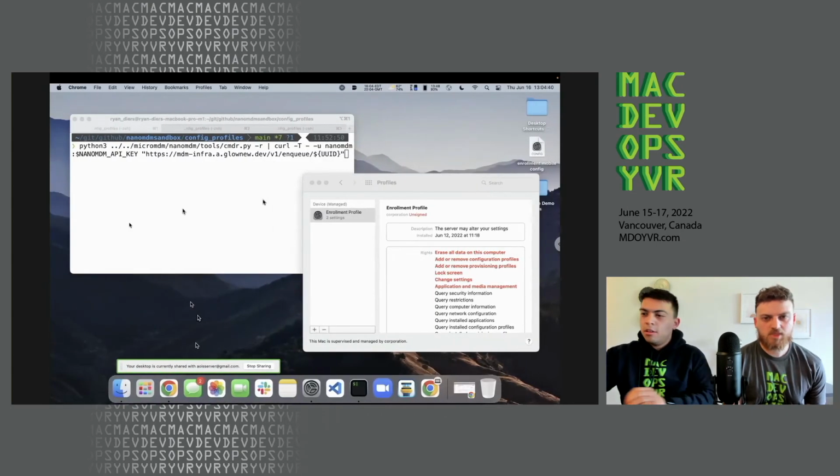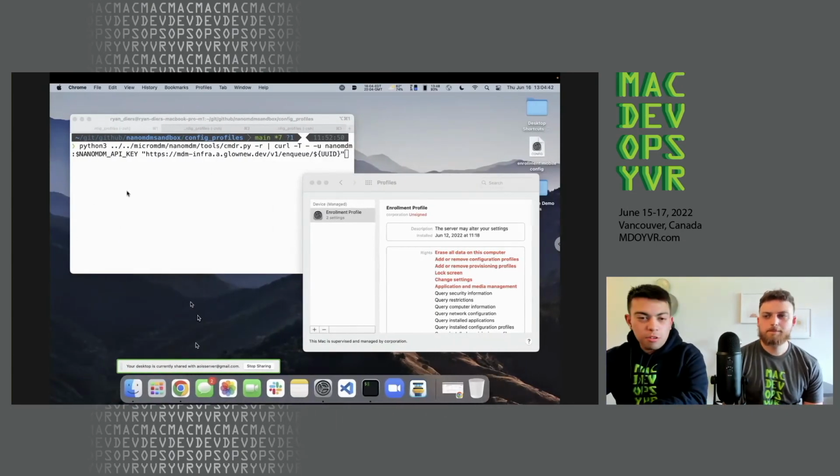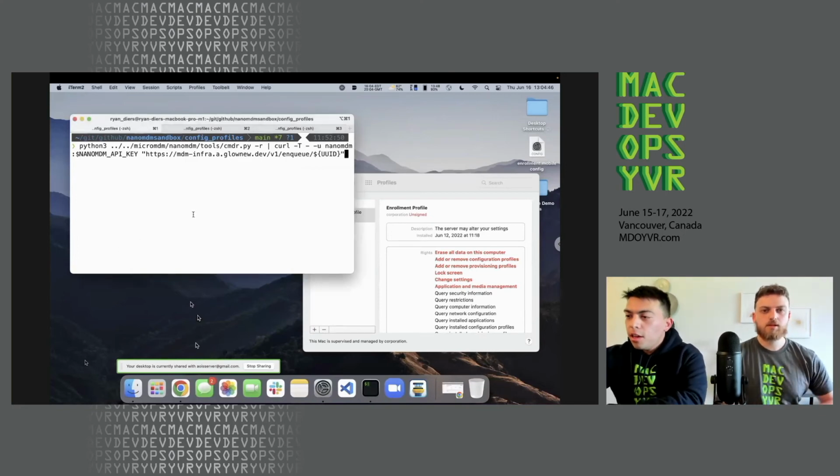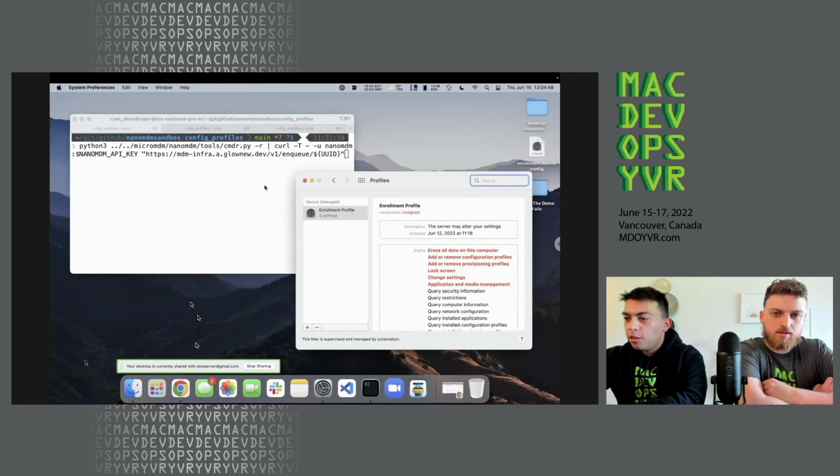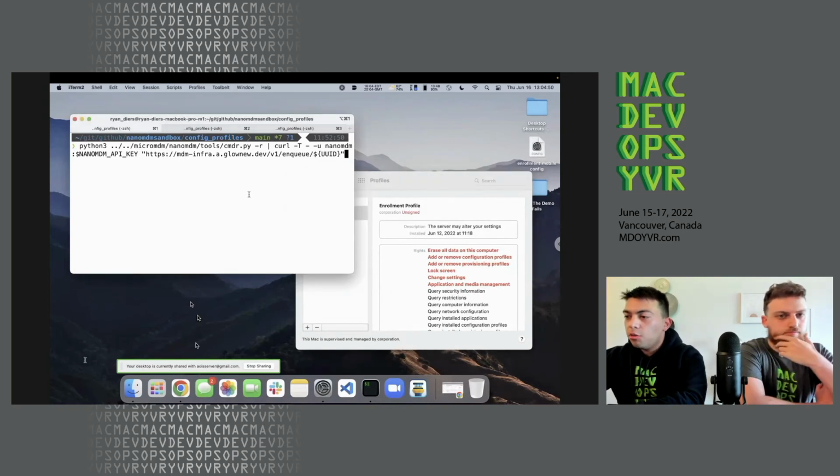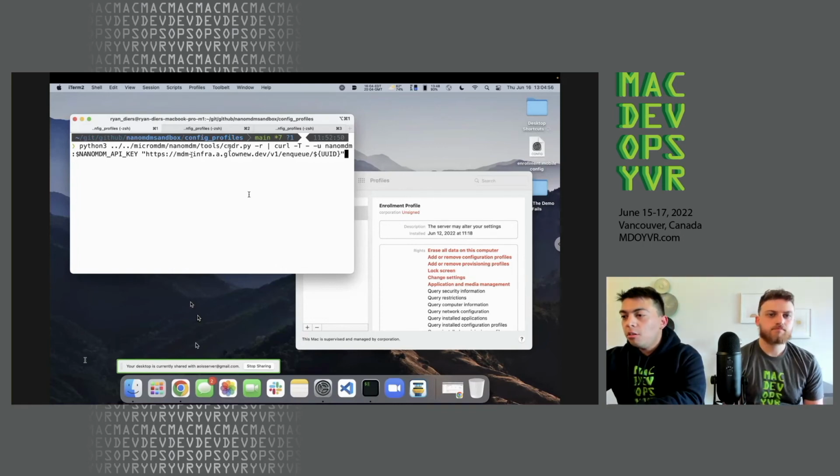Cool. So I'm going to hop over to another computer right next to me. There's a bunch of things here, but anyways, one of the quick things that Brandon talked about was a read-only command. So we're going to use a tool under the NanoMDM tools repo, which is called CMDR, or I think I call it Commander. But anyways, this could do certificate lists, profile lists, or any sort of list command.